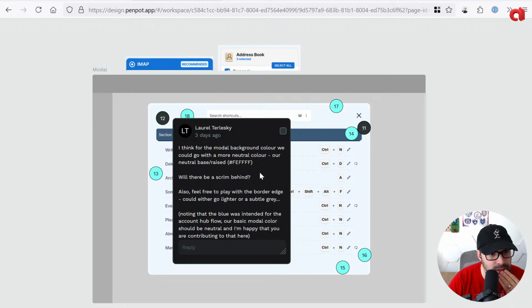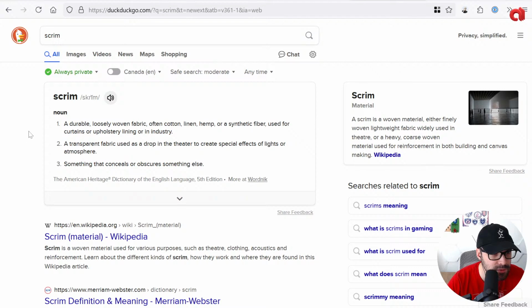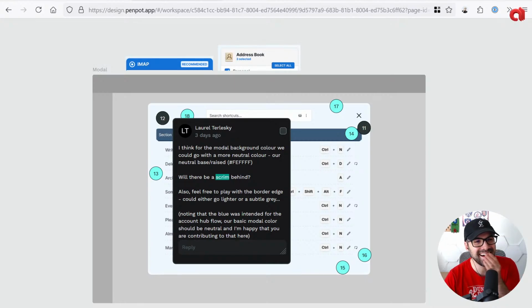Would that be a screen behind, a scrim? Like a screen, maybe? Scrim. What's a scrim? Is that a word? Scrim: a durable, loosely woven fabric, often cotton or linen. Oh, I don't know. Maybe. I don't know if she meant a texture or a screen. It's a type. But no, behind this modal is the application, but behind the background. Wood grains and brushed metal.